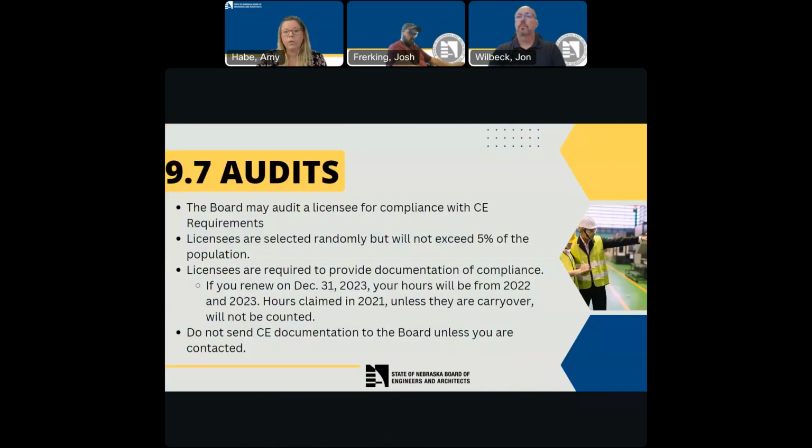Okay, so we're going to quickly get into audits. If you are selected for an audit, again, you will be notified after the first of the year of how to submit that documentation. The board, again, may audit a licensee for compliance with CE requirements. Licensees are selected randomly, but will not exceed 5%. You're required to provide documentation of compliance.